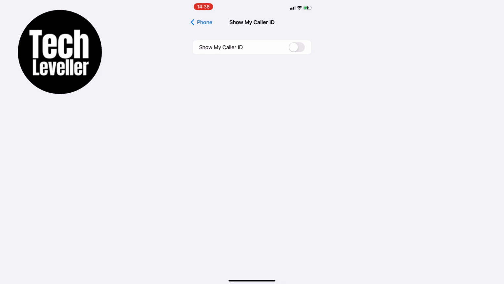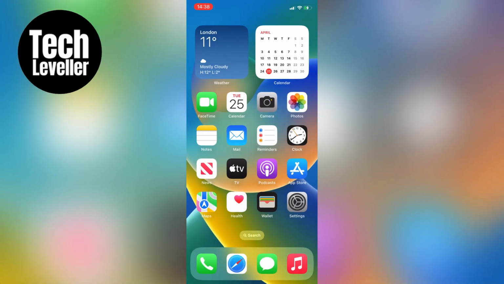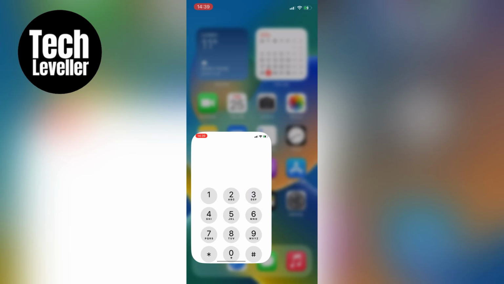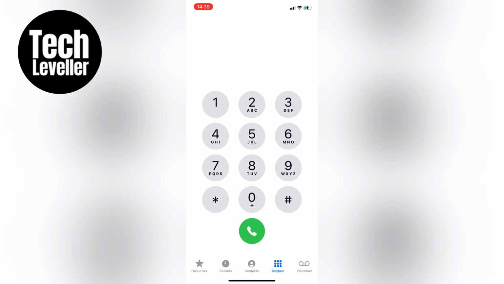However, this setting applies to all calls you make. If you want to hide your caller ID for only one specific call, there's another trick. Open up the Phone app, go to the keypad and type in *67 followed by the phone number you want to call. For instance, if you want to call 555-1234, what you'd want to type is *67 555-1234 and then hit the call button. This will hide your caller ID for that specific call.